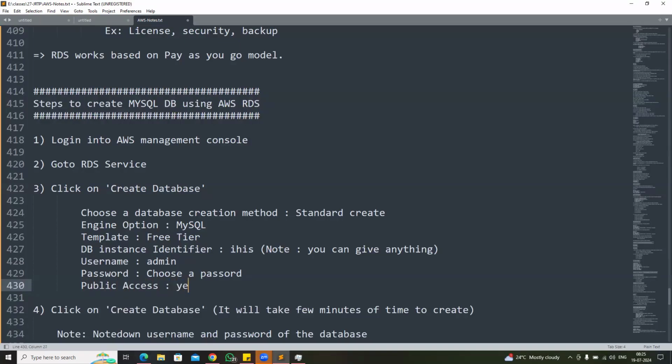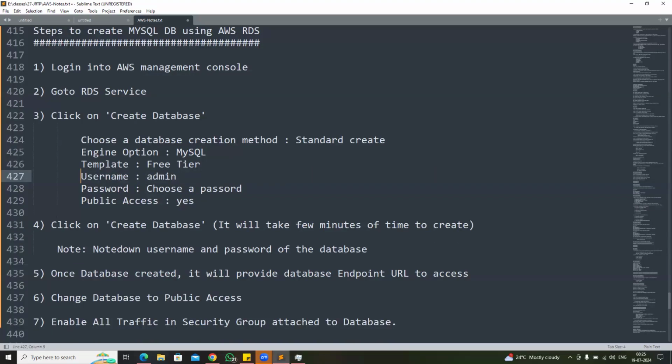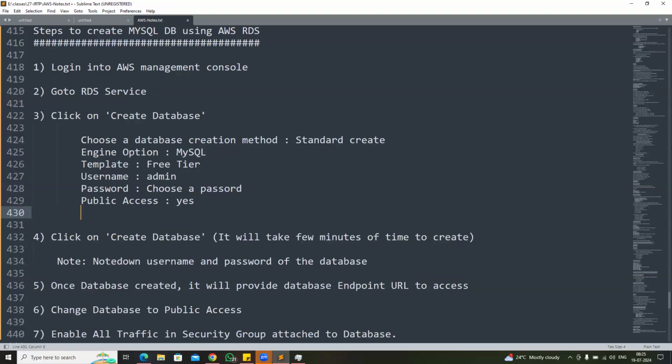I'm giving public access, yes, for this. Standard create option I used, engine MySQL, template free tier, database instance identifier, you can give anything. Username, default username admin. Password you can select. Public access, yes, I have given. Additional database configuration. Initial database name I have given as JRTP.